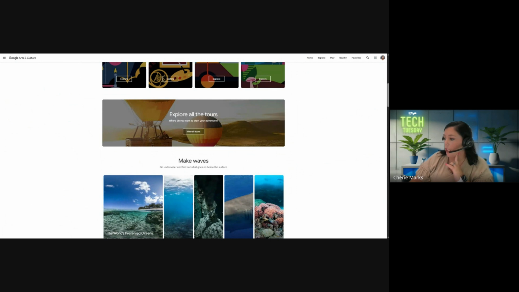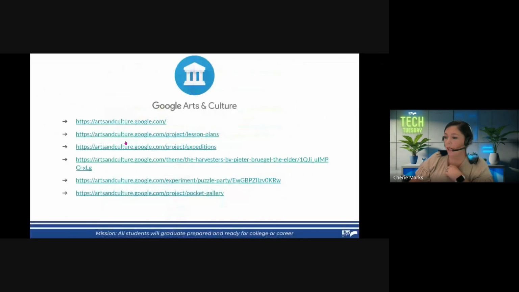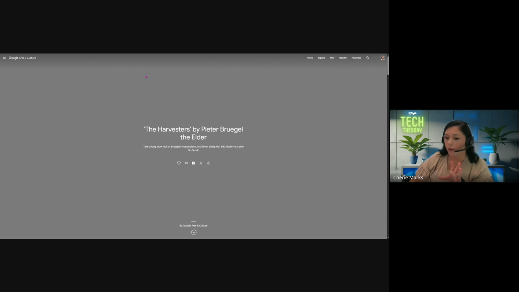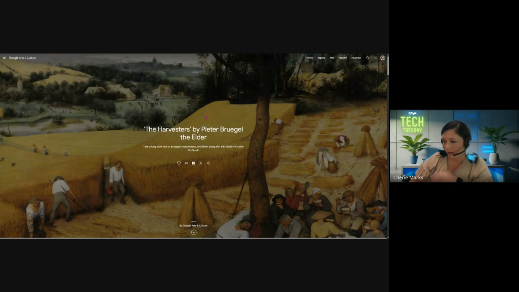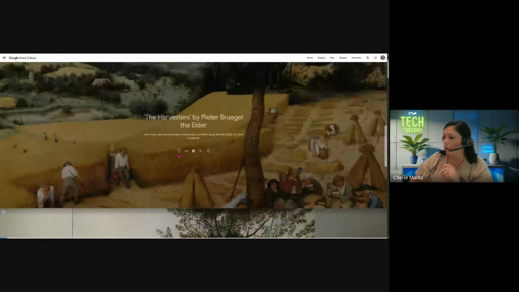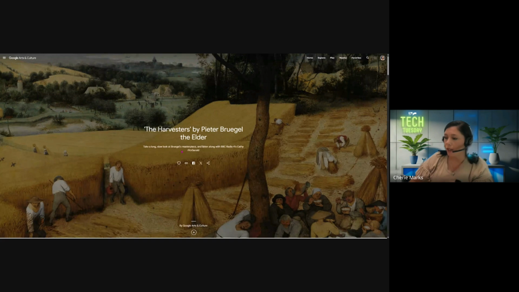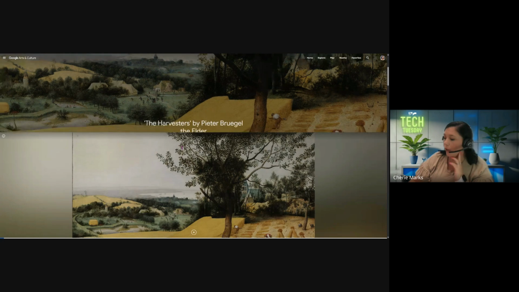The next thing is, this one was a lesson for us when we went to TCA. It's called The Harvest by Peter Bruegel. If you are going to use Google Arts and Culture, make sure that you are viewing the material, because this is one of the paintings that you can see, and it's a huge painting, and it goes into what each area is doing.